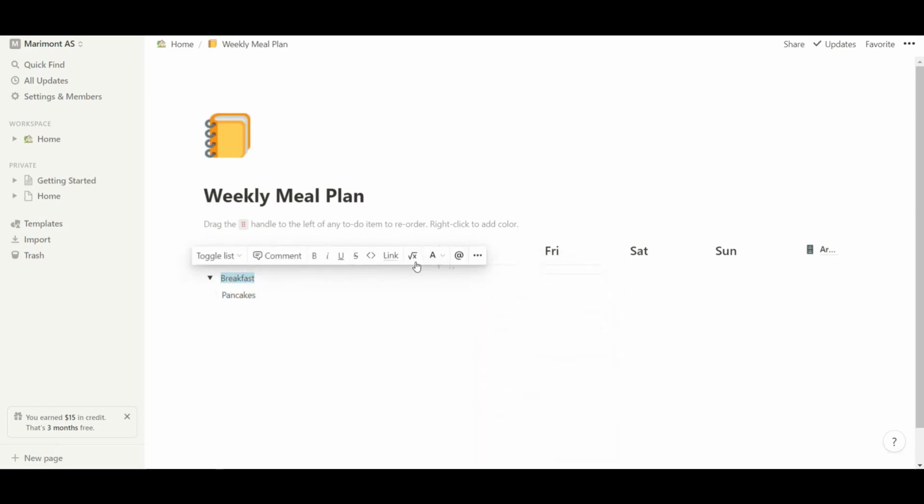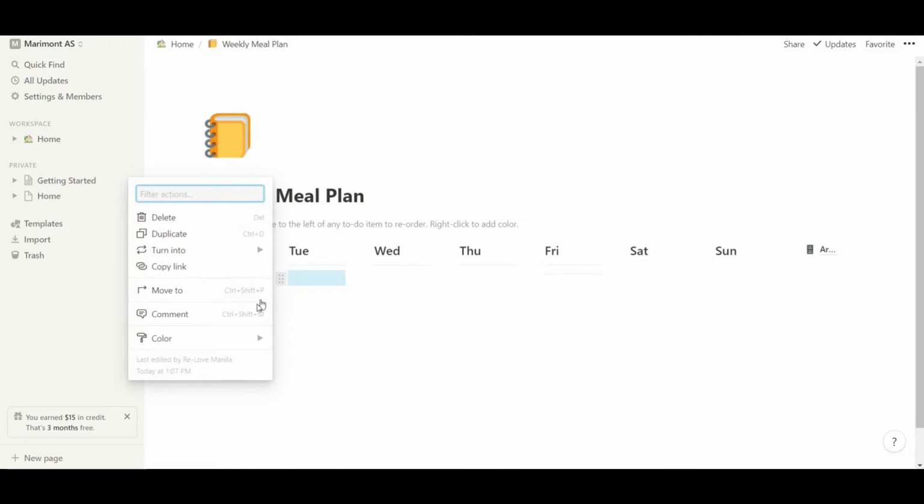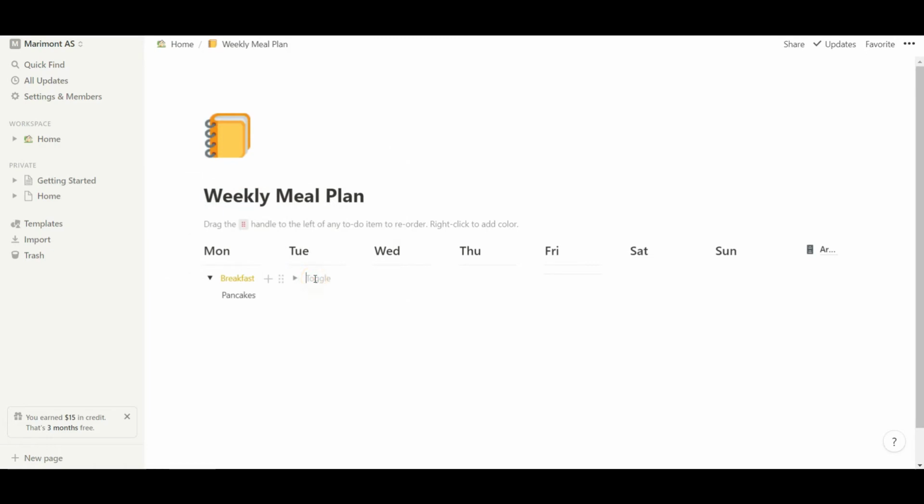To make it color coded separately, we have to choose yes. Okay, now I understand why. You have to highlight it. Let's do it under Tuesday. Let's do it again. Turn it into a to-do list. Breakfast once again. And then under it, we can choose oatmeal, for example.